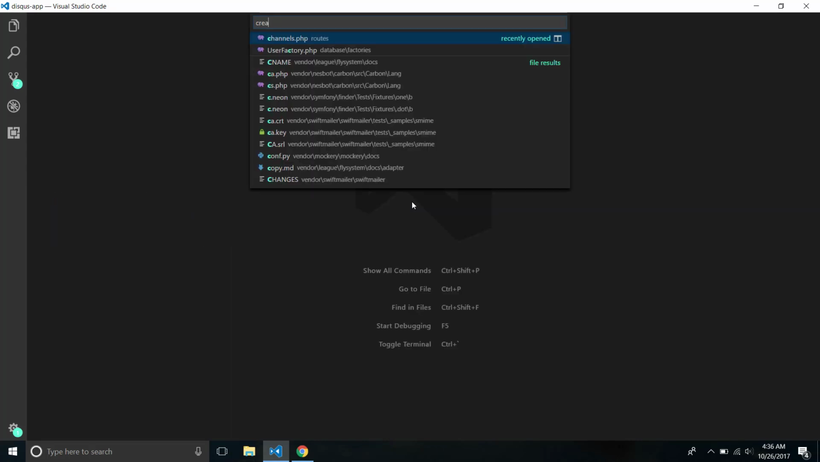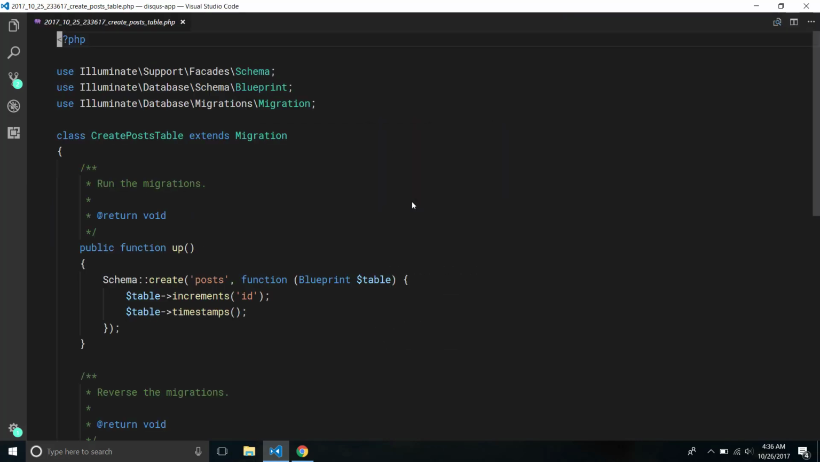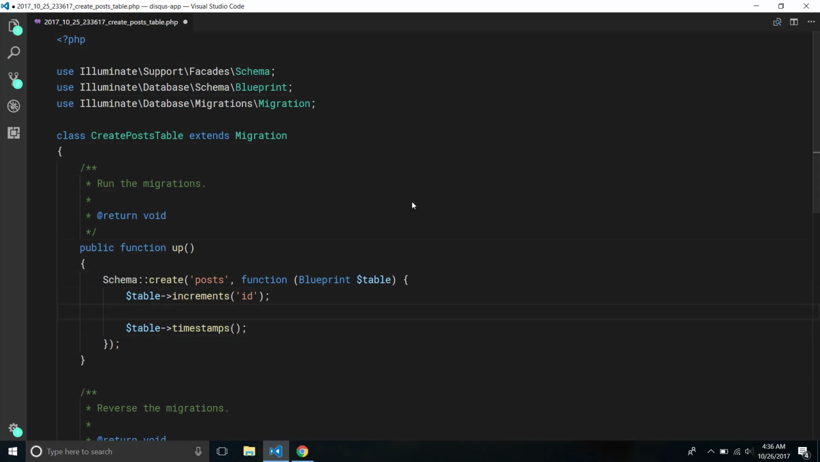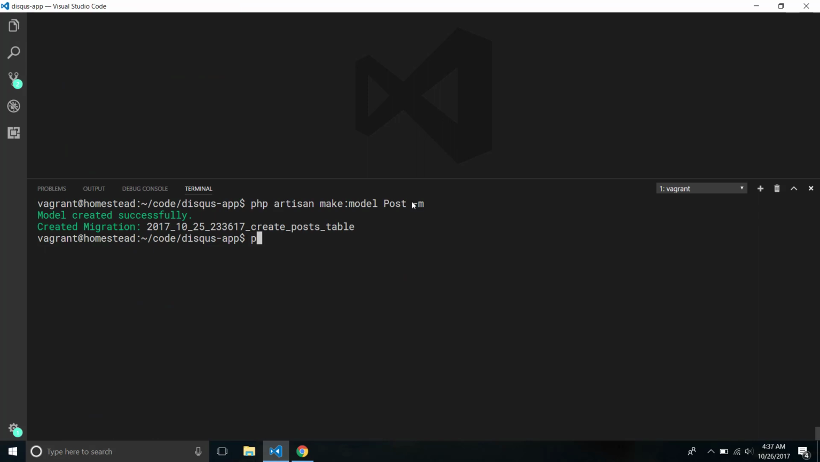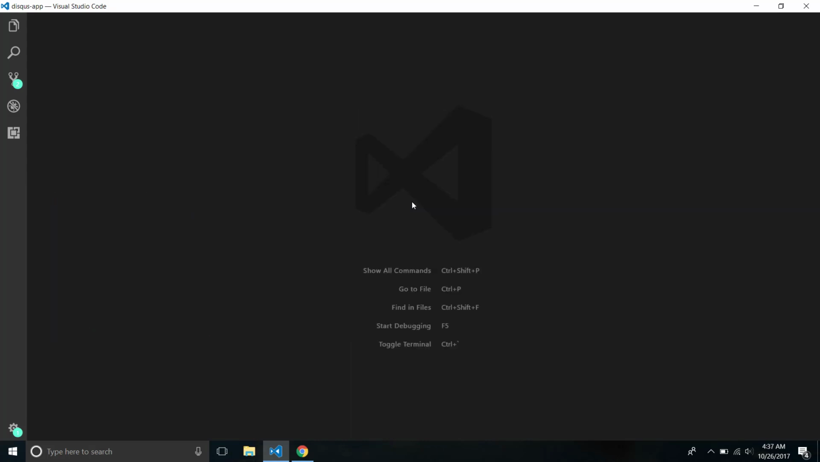So I'm going to open up my create posts table migration file, and then I'm going to create two fields here. The first one is going to be the title of the post, and the second one is going to be the content of the post. So I'm going to save this and then migrate the database. Okay, so the database is migrated.